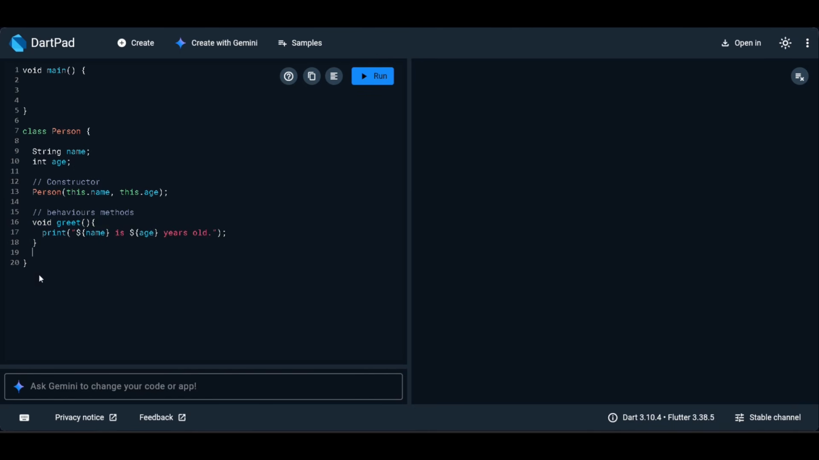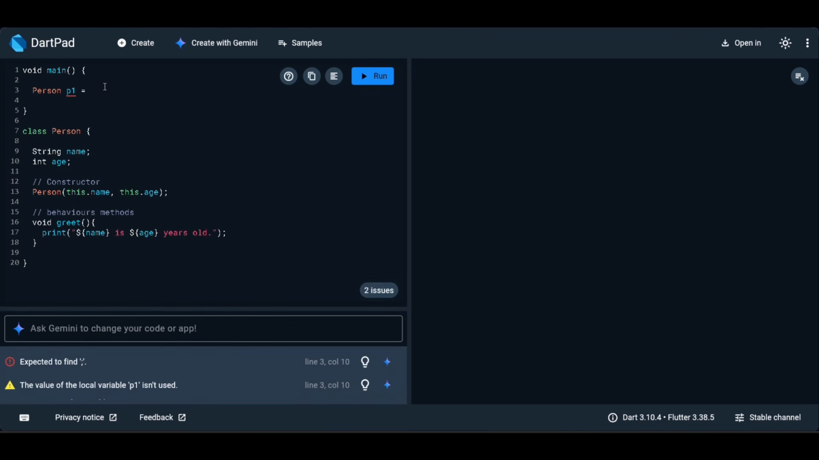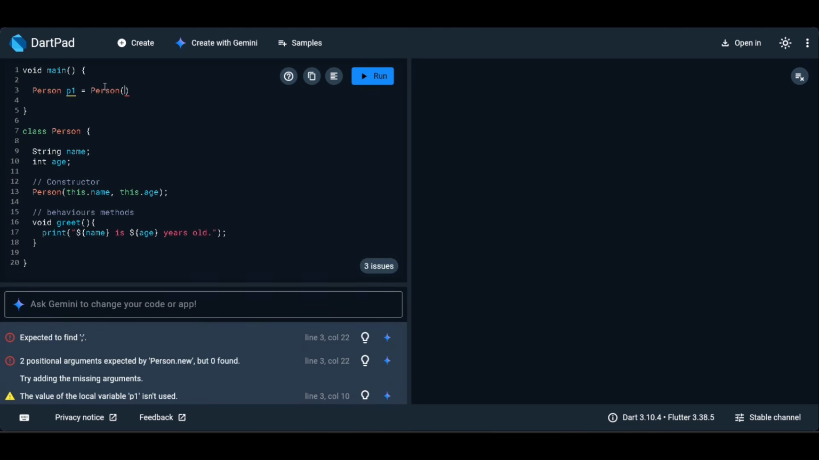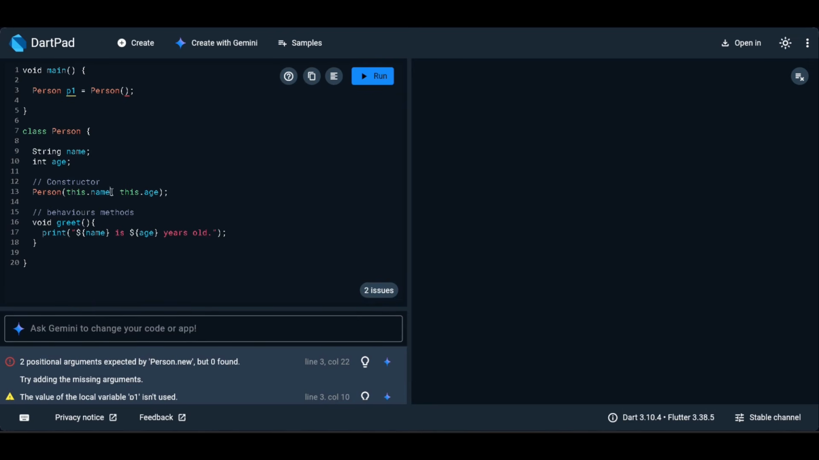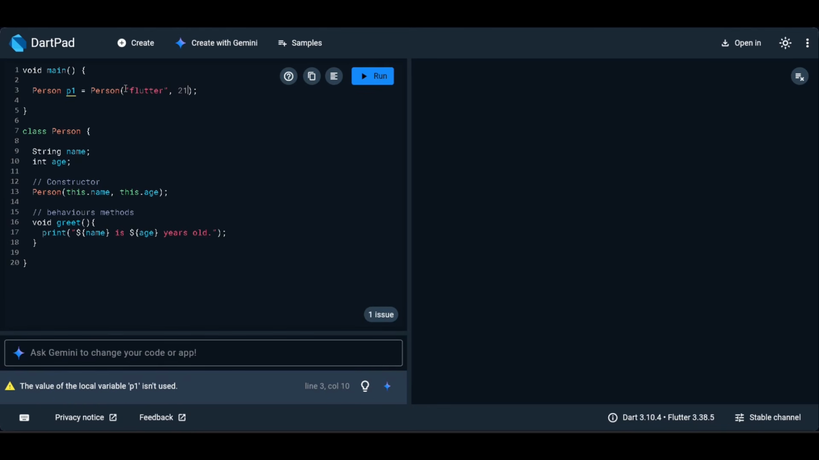To finally create an object using this blueprint class. To create an object, you put the class name, you put the variable name, and then you call the constructor. In the class constructor, you need to pass two things. You need to pass a name, you need to pass an age. So I'll pass Flutter for the name and 21 for the age.